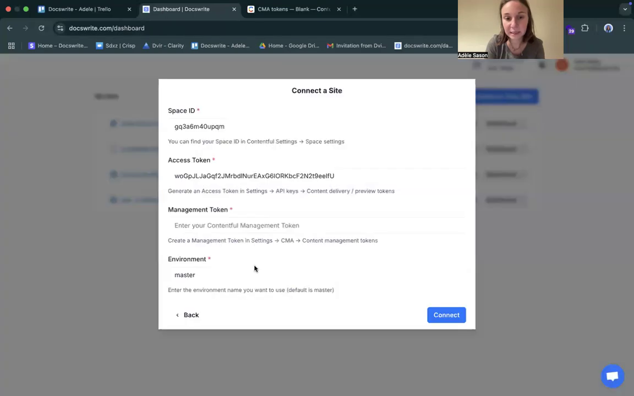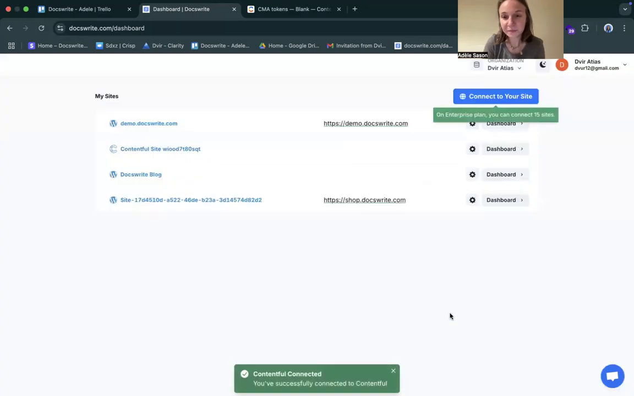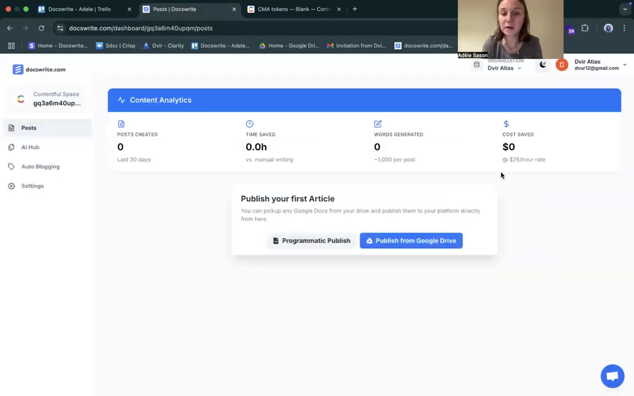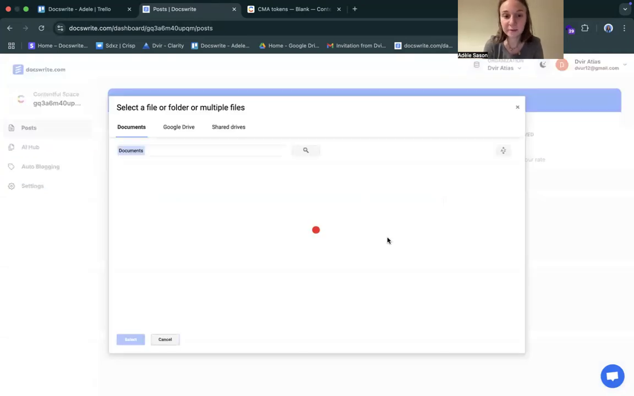Okay, so that's very easy. All the information, you get it here. You just need to follow, just need to generate each time and you have all the information. And if it's going correctly, everything is connected. Connected, that's amazing. Okay, so I just need to refresh. And here you see this is the one that I just added. Perfect. And now I want to publish my documents. So I'm going to my dashboard as usual, and I want to publish from Docswrite.